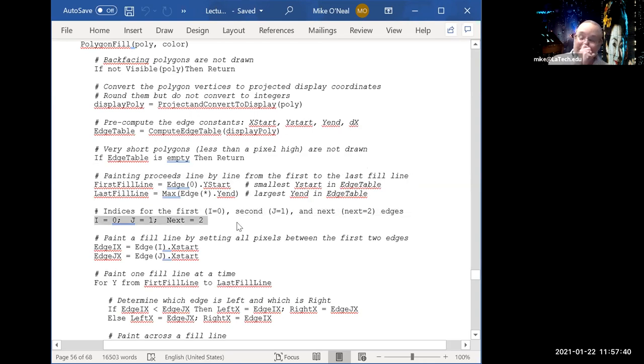You then need a couple of indices. I, that's the index into the table of one of the active edges, J, that's the index into the table of the other active edge. And then next is simply the next edge in the table, which we'll set to 2. So I starts out at 0, J starts out at 1, next starts out at 2. So we're going to go between edges I and J. We don't know which of them is left and which is right, but since we've sorted the table by increasing Y start values, we know the first 2 edges, edge 0 and edge 1, are going to be the active edges that we're going to draw between. Okay?